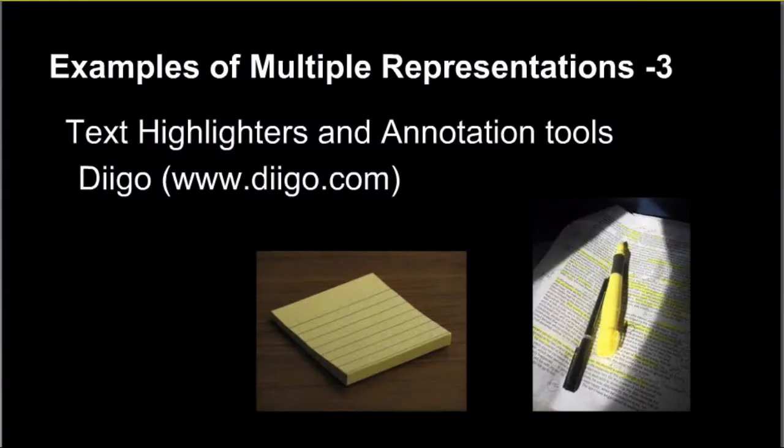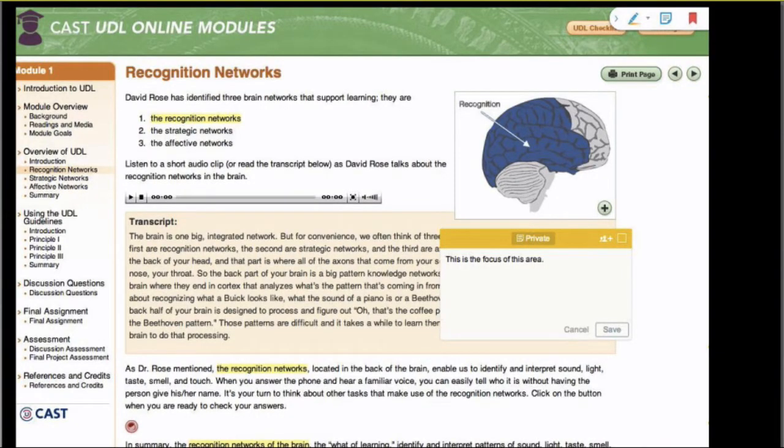Diigo is a tool that allows students to organize and use some of the standardized tools that we used to let them use on paper in an online or HTML environment. The specific ones include the highlighter and the sticky note, which are some of the primary tools in Diigo. So when we look at Diigo, this is a screenshot of one of the online CAST modules, and the Diigo tools are up in the top right-hand corner.